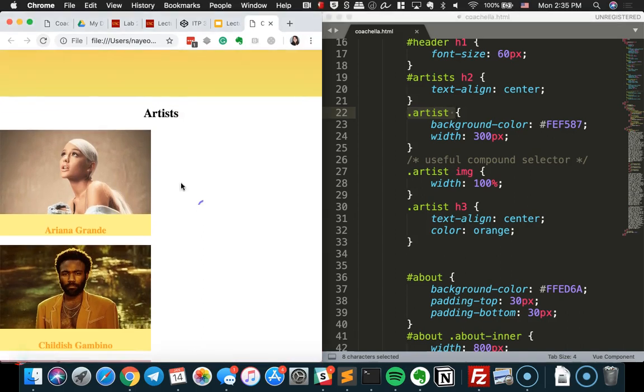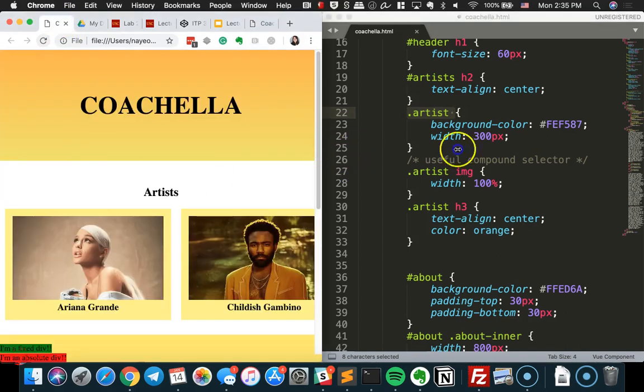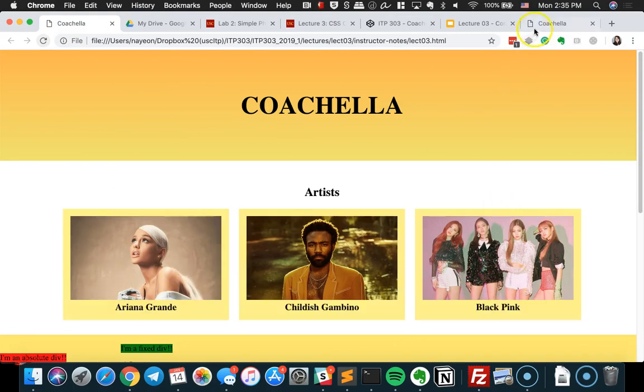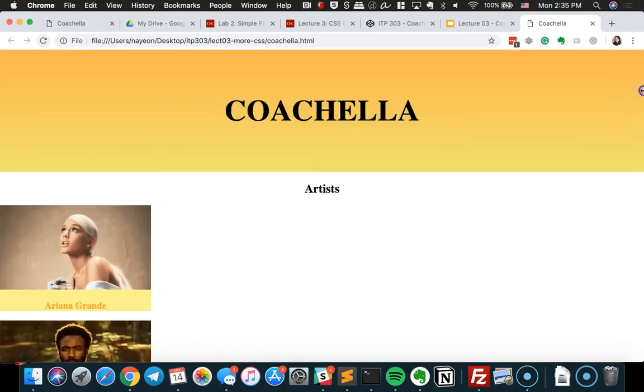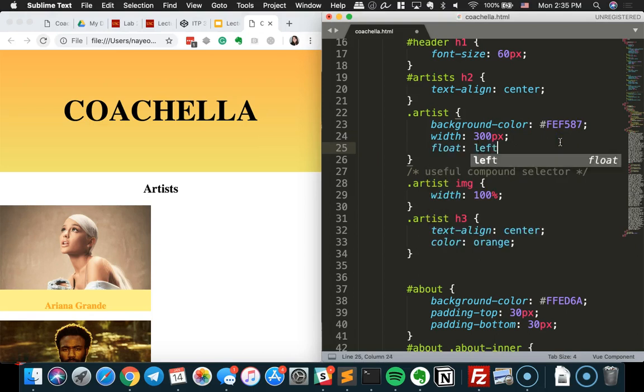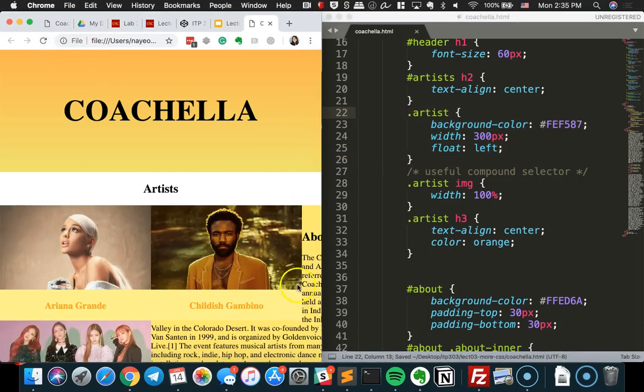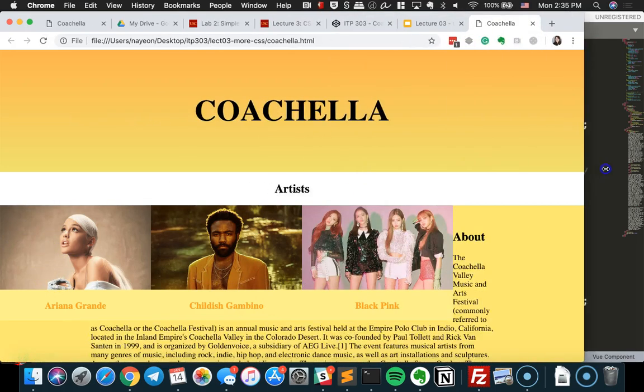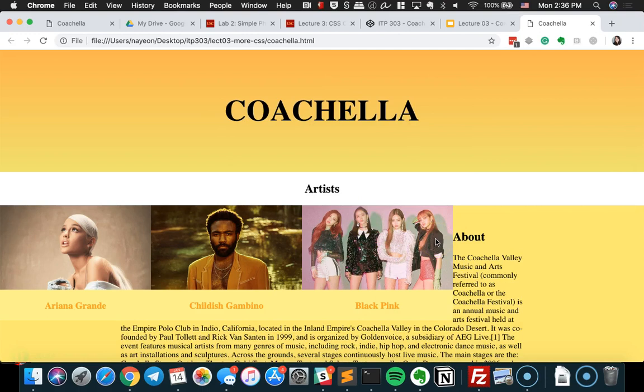Okay, great. Now let's do this fun part where we convert this into a row. We make all of them next to each other. To do that, we're going to have to use our favorite, float. We're going to float left, meaning we squish everything to the left as much as possible. Ariana is already as far left as possible. Then after Ariana, Childish Gambino goes as far left as possible. And then, if my browser is big enough, Blackpink is as far left as possible.